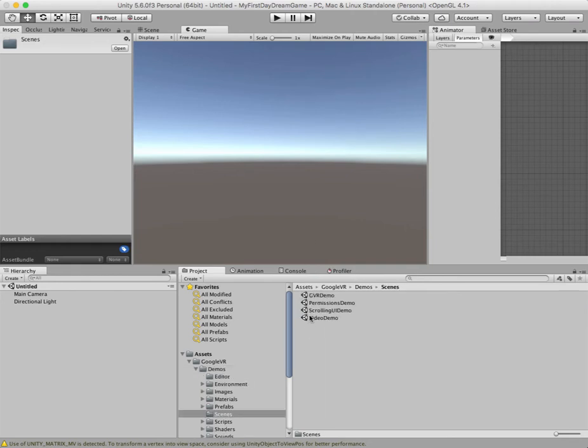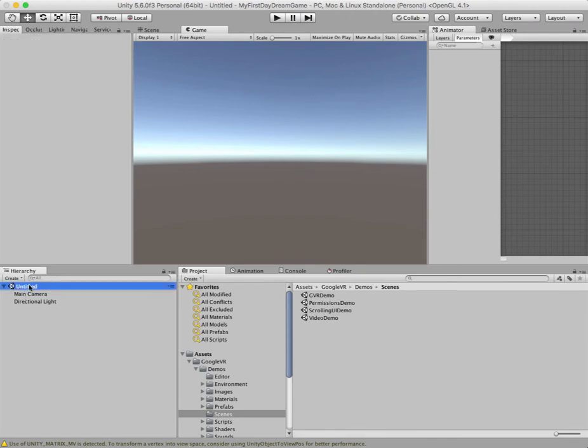So a scene is exactly what it sounds like, really. A scene is one of the particular areas that a character or player is going to be in, like a room, for example, and you can have different rooms. Each of those rooms could be an entire scene. You could have an entire game that was a scene as well. We've already got one scene. It's untitled at the moment, and it's got a main camera in it.